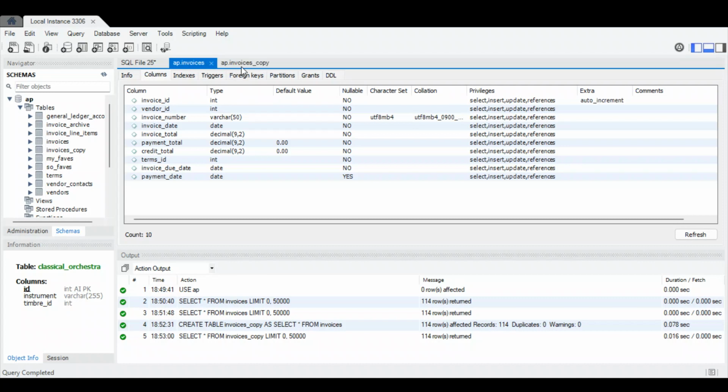What do you guys think? Are these exactly the same? They look the same to me. Nope, not the same. What's different? Invoice ID has a default of 0 in one, but not the other. Yeah, the copy has a 0.